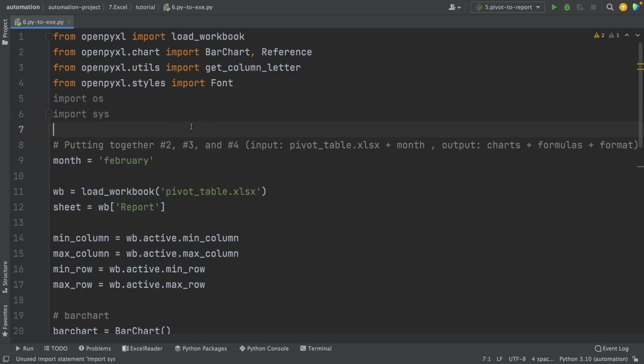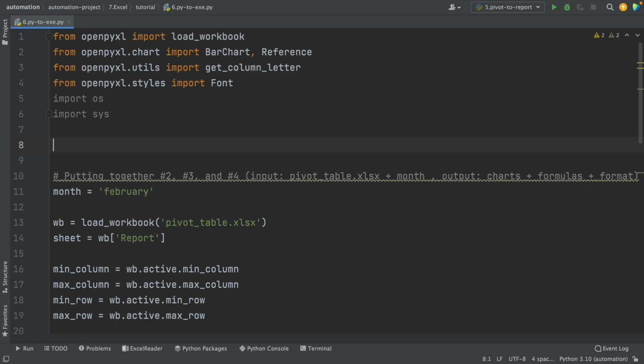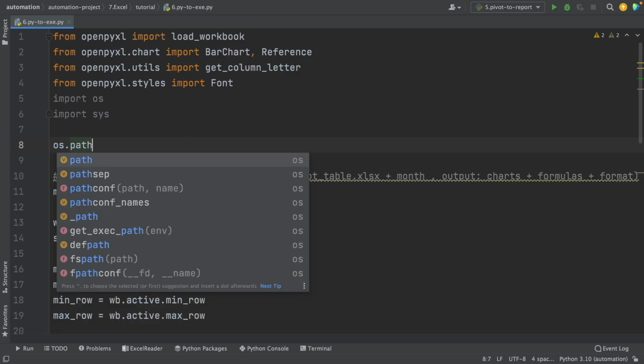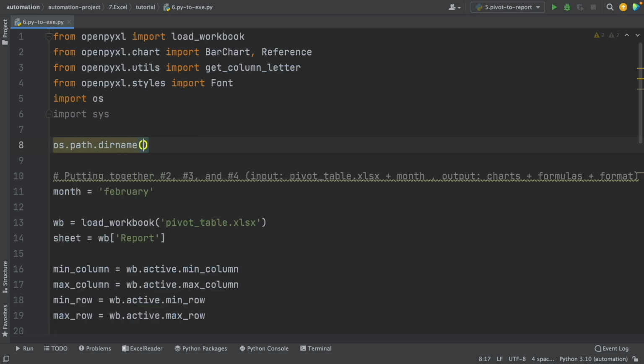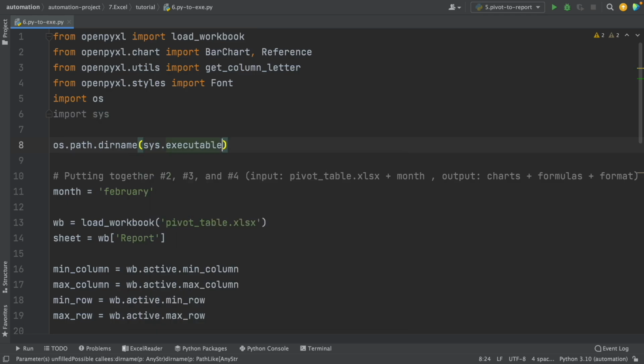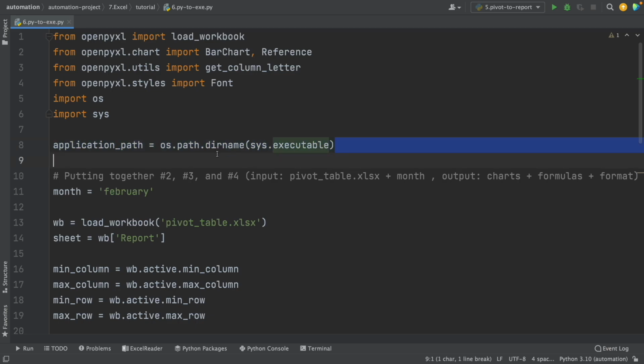So now we have to create a path for our executable. And to do that, we're going to do this. So we write os.path.dirname, and then we write sys.executable. And this represents the path where our executable is going to be located. So now I set this equal to application_path. And we need to do this because when we convert a script into an executable, the path becomes a bit messy. So we need to make sure that we specify exactly where the path of our executable is located. So this is why we do this.